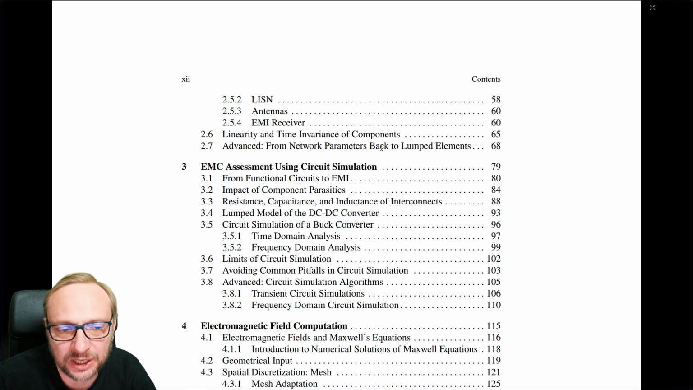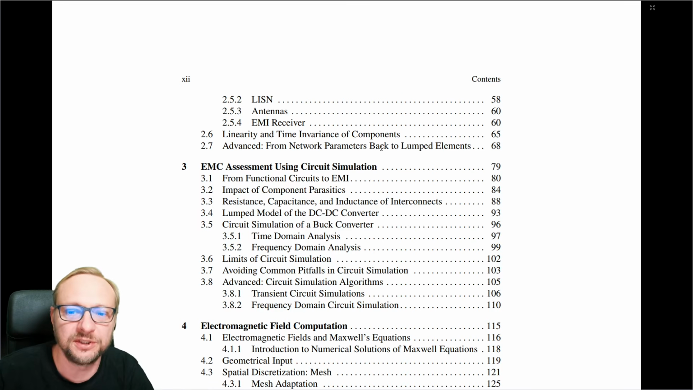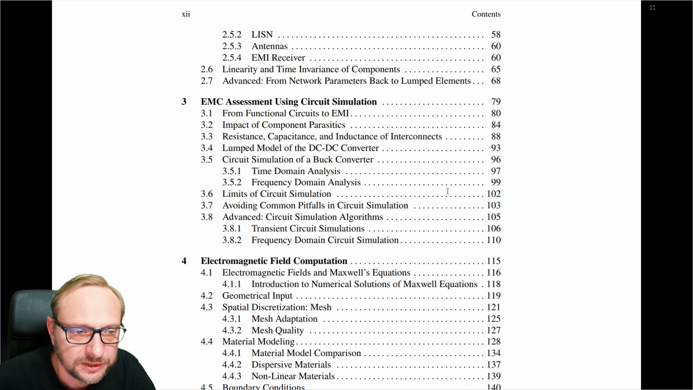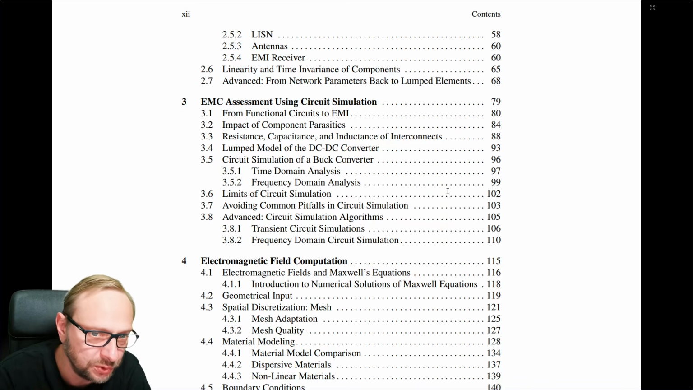And finally, there is an advanced section, and many of the chapters contain an advanced section. In the advanced section, we discuss how to get back from an S parameter or Z parameter block onto an RLC description. So this is something which can come in handy, but not necessarily what you need to do every day.